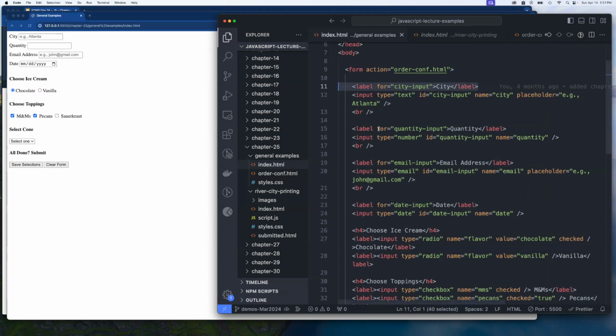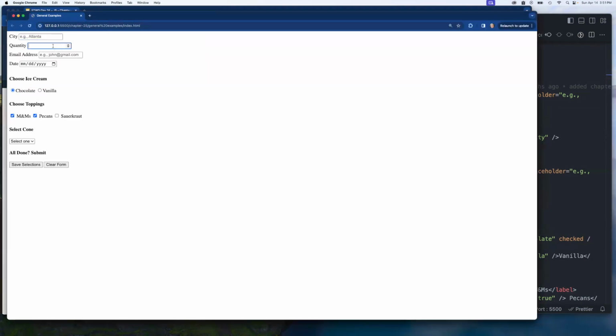Here we have a quantity input. You'll notice as soon as I click in on this, it doesn't look like a regular text input. It's actually a number input. So I can go up and down, or I can type something in. If I wanted to say, I want 100 ice cream cones, then I can do that.